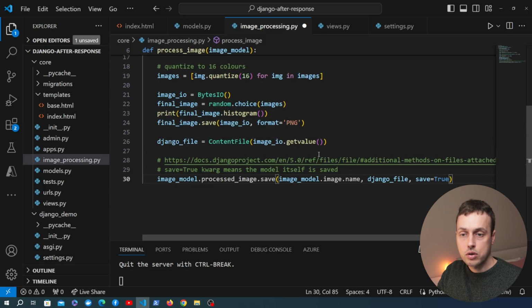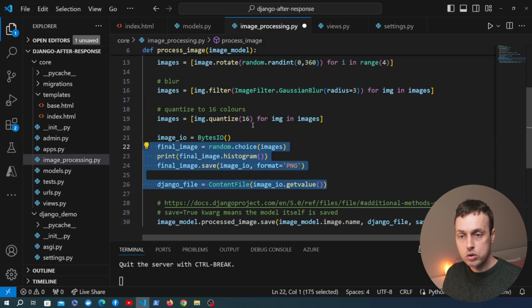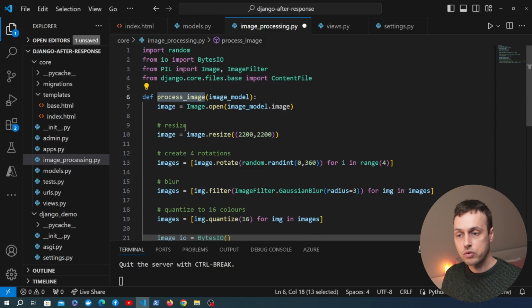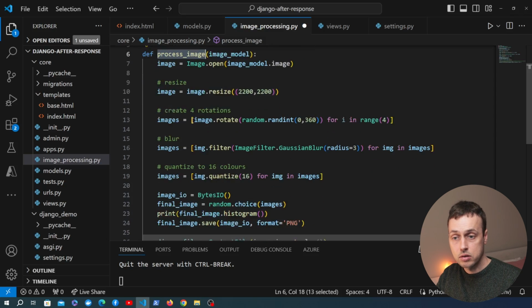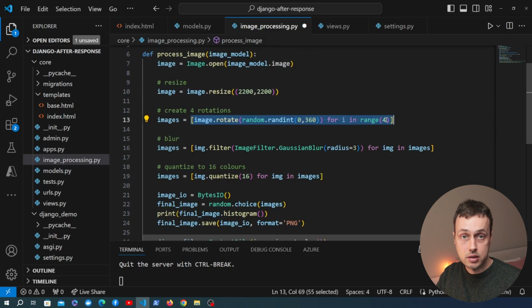Now again, I'm not going to go into this in any detail, it's not too important, but the point of this function is to perform multiple complex image operations, and this is going to take quite a bit of time to take the original image and perform each of these image operations, and some of them are done 4 times as well in these list comprehensions, so it's going to take a little while to run through this.